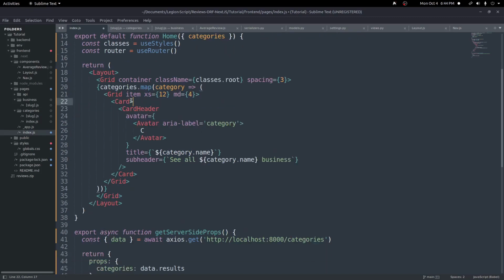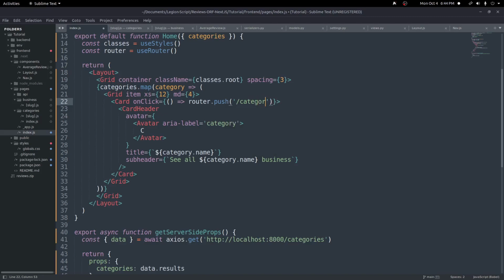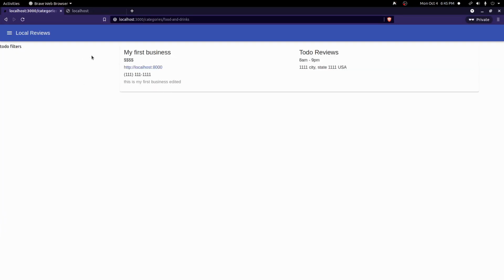And then on our card here, we can put an onClick equaling a function that will just use that router, do a router.push to send us to a different URL. And this will be slash categories slash category.slug. And we'll wrap this inside of curly braces here and put a $ sign in front. And then we'll change these to backticks. Make sure these are in backticks or this won't work correctly. Just like that. We'll save that and see if this works now. Come back here. So we click on one here, it takes us there.